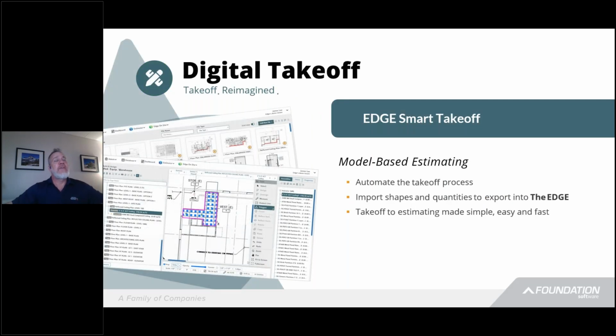All right, we also have a plugin called Edge Smart Takeoff, where you can use AI technology to do takeoffs and tie those directly into conditions inside of the Edge. This is going to be a game changer, and if you have any questions about that, feel free to reach out to us.